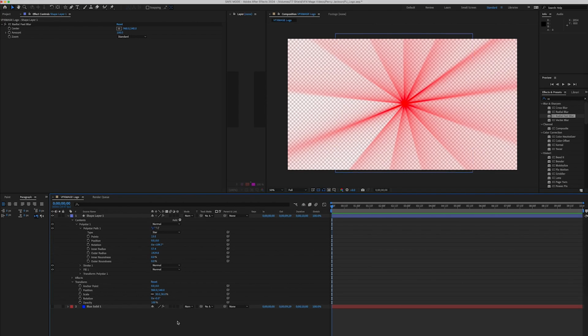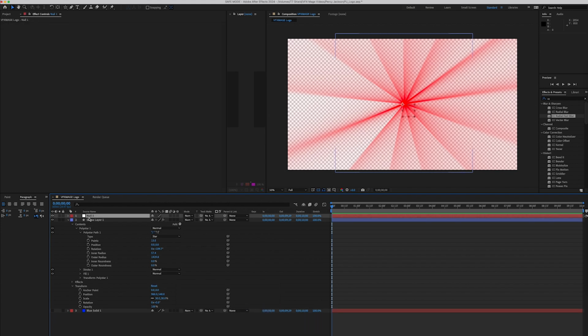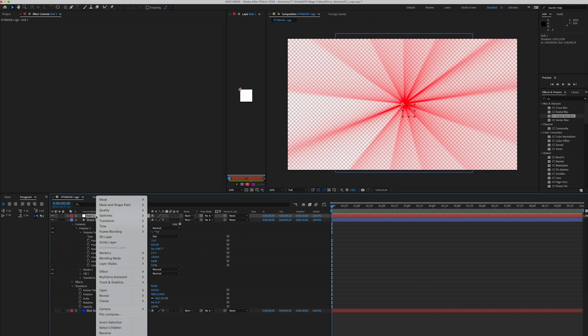Now to make this user friendly, I'm going to create a control panel layer, and so how I'll do that is I'll just make a null so it doesn't actually affect my comp until I want it to. Then I'm going to be adding all the controllers that I want.